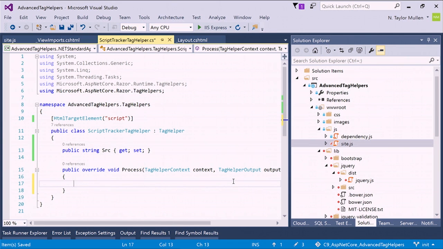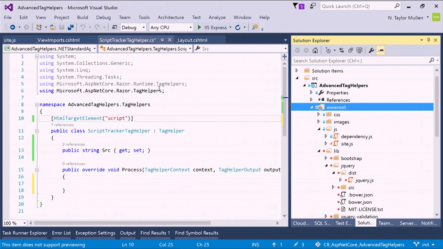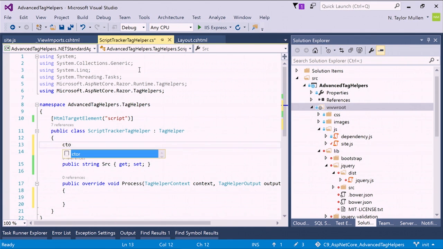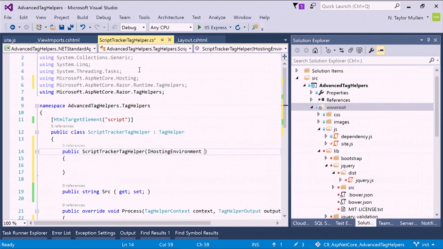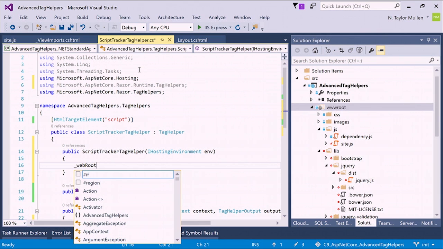All right, so we have our script tag, or we have our source. Next, we need some sort of file provider to access files from our www root. So let's add a constructor and let's pull our IHostingEnvironment in from the dependency injection store. By doing this, we're going to have access to this www root file provider, which we need in order to access our JavaScript files.